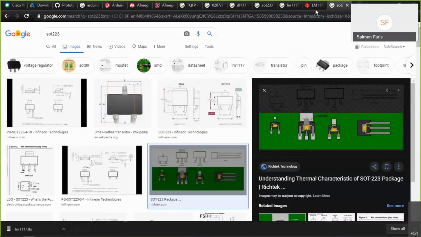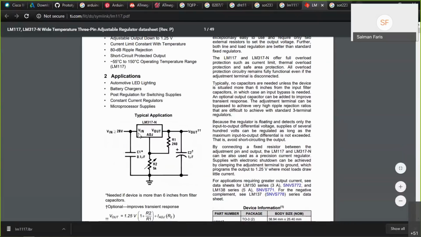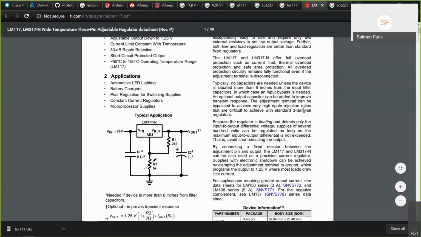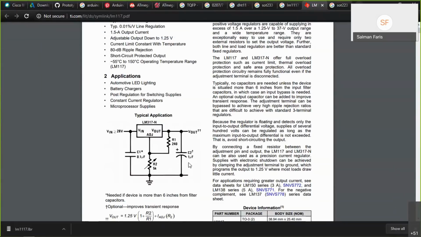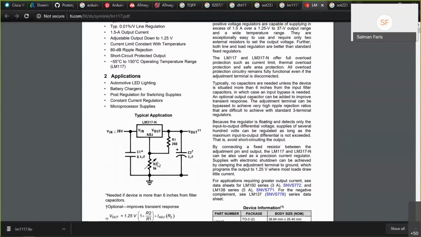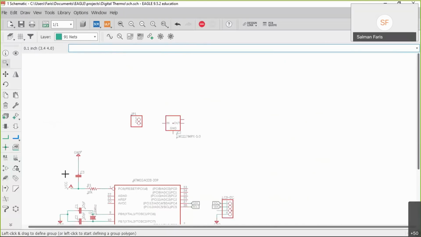So you can get the typical application and pinouts. Here they're using the input. The LM1117 terminals can handle up to 28 volt and it can provide 5 volt. We also need to use two capacitors for decoupling and filtering, C1 and C2: 0.1 microfarad on input and 1 microfarad on output. We can also use a variable resistor to control the adjustable output power supply. In this case, we don't need that. There's an equation for the transient response. We don't need that right now, so we can go ahead.